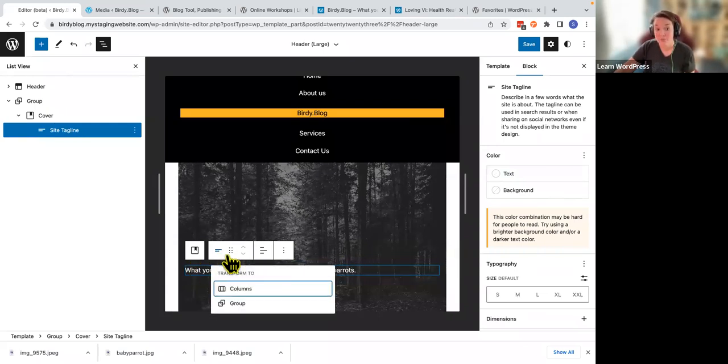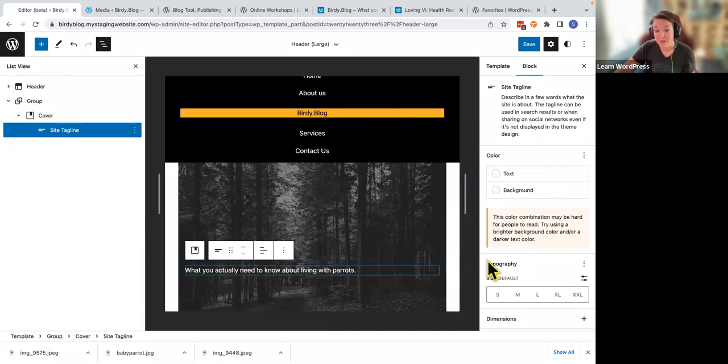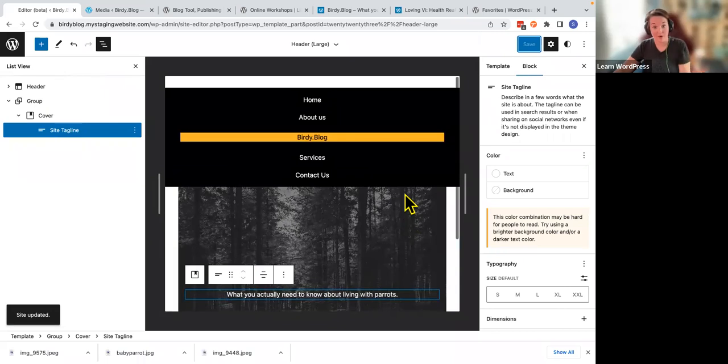Now, if I change my theme, that will move. So if another theme does have an already pre-programmed tagline in there, I'm not going to lose my content there. So I'm just going to center this. I'm going to save it, and I'm not going to worry about how it looks yet.